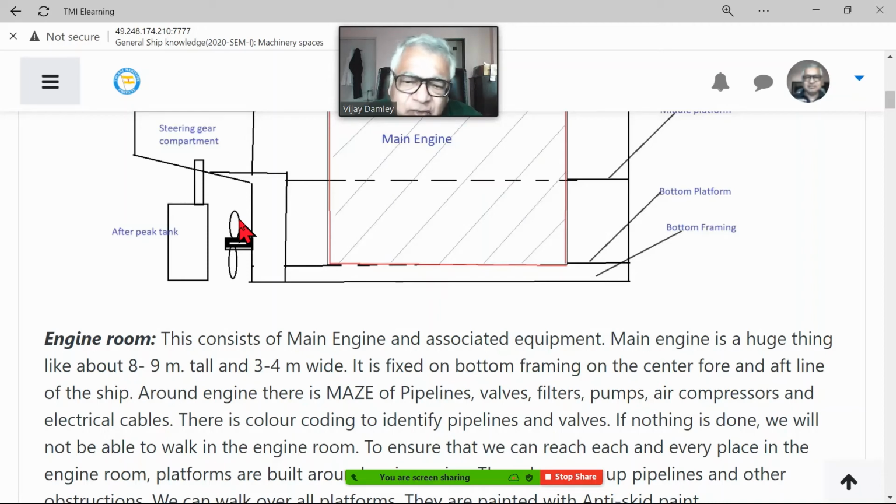In the engine room, there is a maze of pipelines, valves, filters, because we'll start it next time. It's already almost 50, so there is no sense in getting into it. It's a huge thing. Engine rooms are huge, especially on VLCCs.